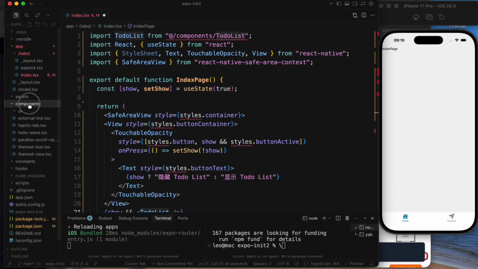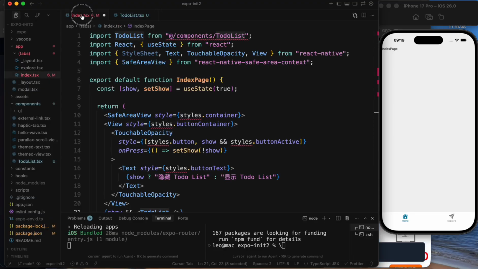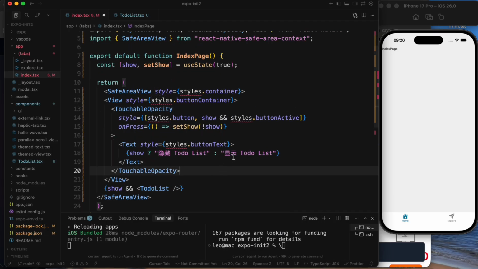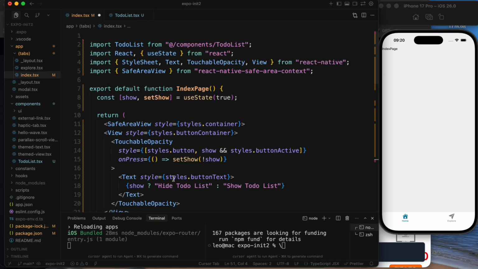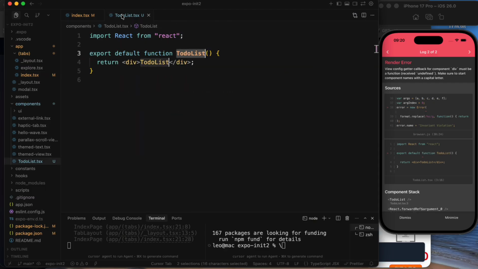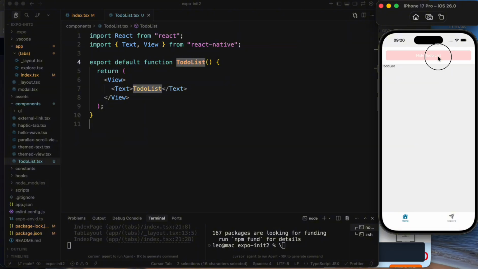And go to components. TodoList.tsx, rfc, TodoList. Save. Go back. TodoList. Show. Hide. Okay, and then we give some styles for this. Save. A div. Where's div? rnf. TodoList. Save. Show to-do and hide to-do.